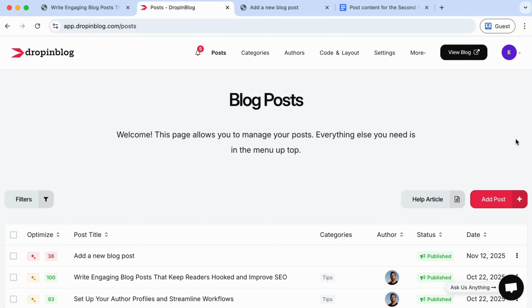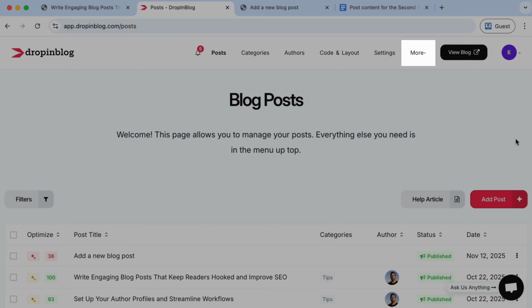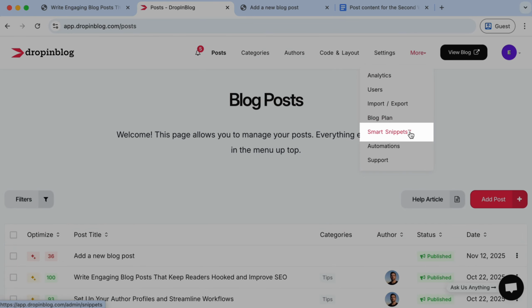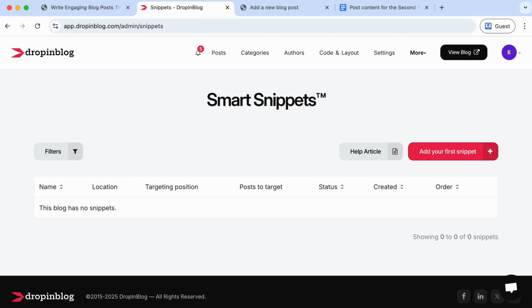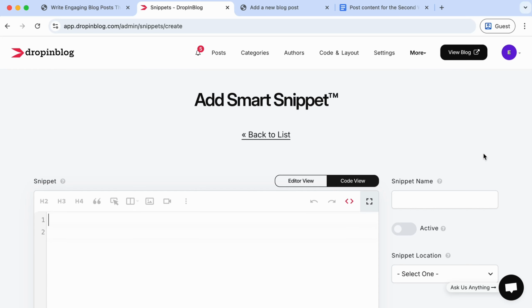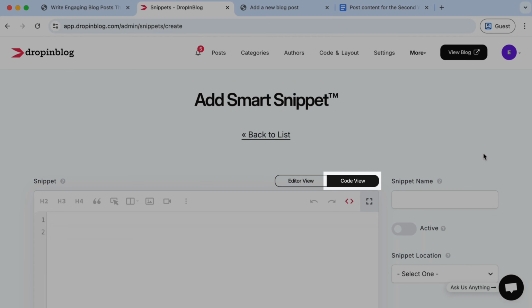You can find the Smart Snippets feature on its dedicated page within your Drop-in-Blog account. Simply hover over the More tab in your navigation menu and click on Smart Snippets in the drop-down. Before you add a snippet, start by creating a sign-up form on the platform of your choice and copy the form's embed code. Then, in the Smart Snippets page in your Drop-in-Blog account, click on the Add Snippet button, and in this page that appears, paste the embed code of your form using the code view of the Smart Snippet editor.